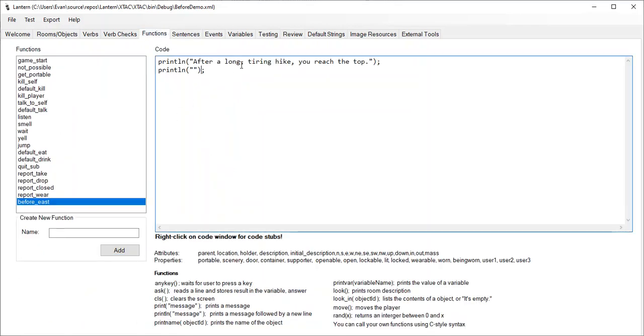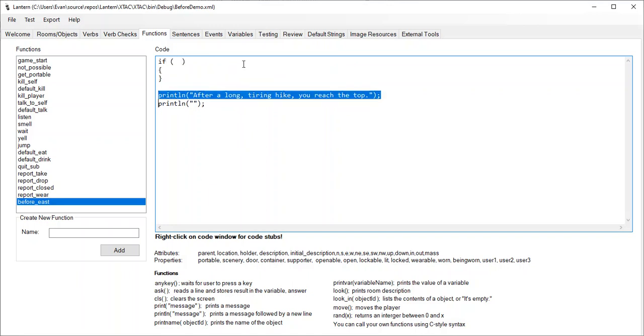However, what I probably want to do here is check where the player is, because otherwise, anytime I go east, it's going to try to print this out. So let me put in an if statement. If tab, copy and paste, copy and paste. All right, you're going to be a jerk like that. Fine.